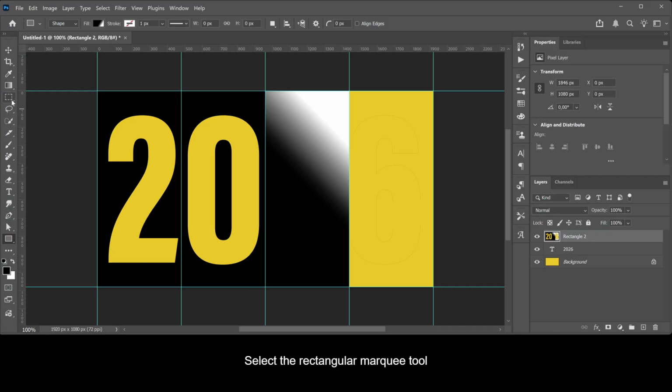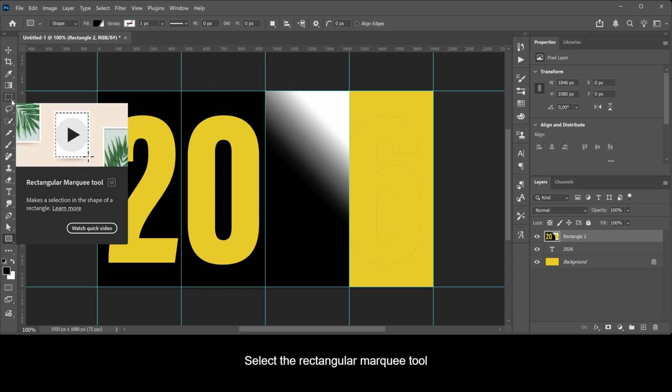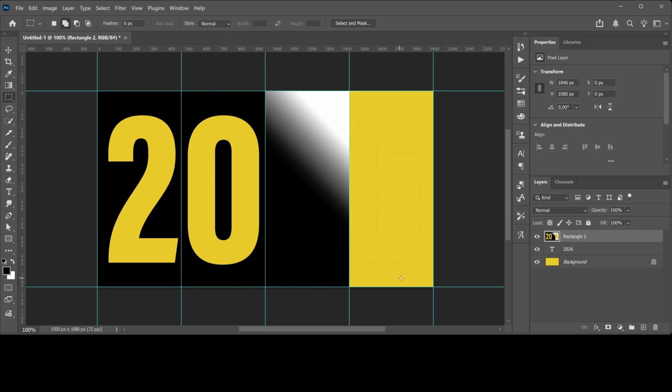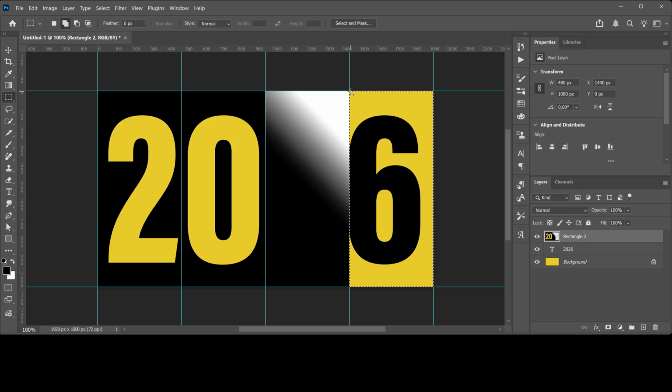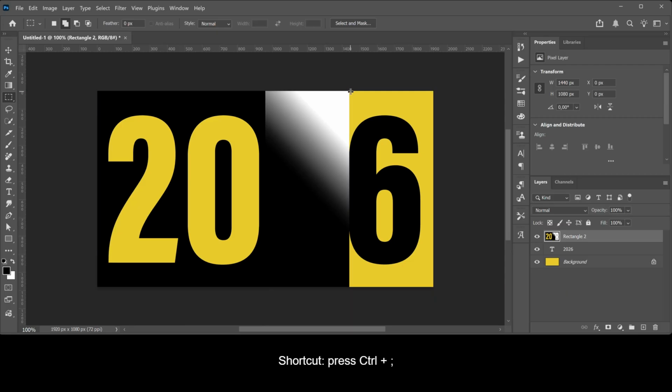Select the rectangular marquee tool. Select the 4th column. And press the Delete key to remove the text in this area. Press Ctrl+D to deselect. You can now remove the guidelines.